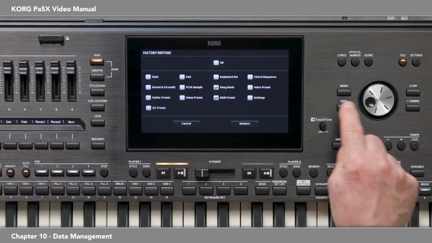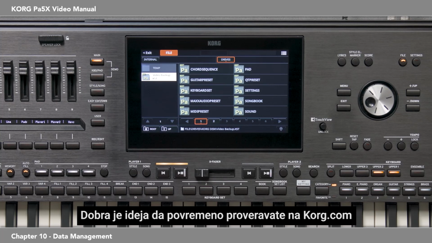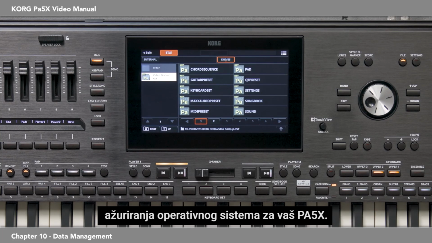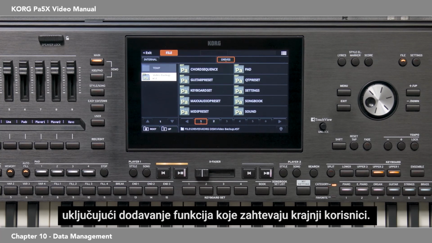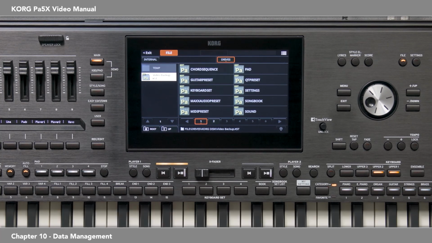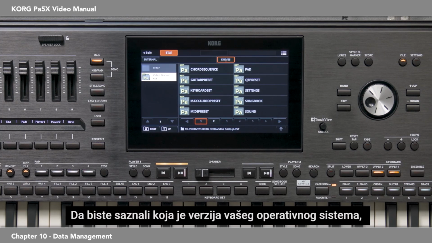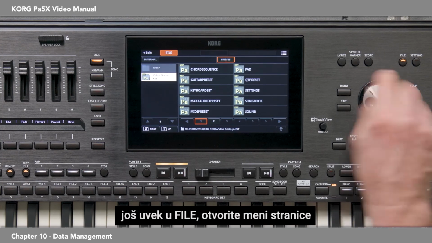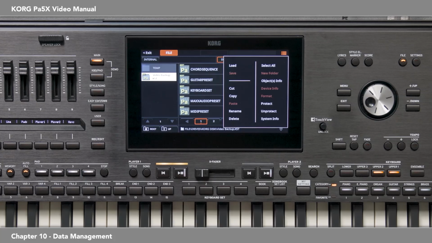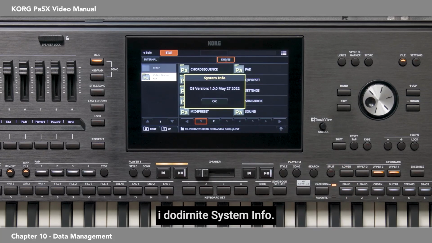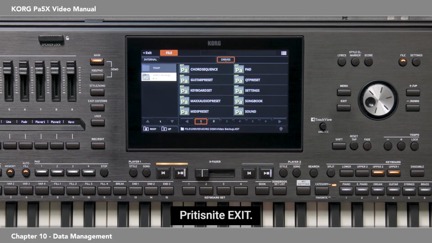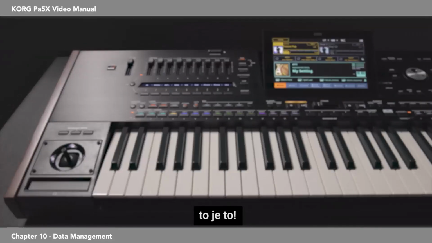Press Exit. It's a good idea to check Korg.com occasionally for operating system updates for your Pa5X. Korg looks for ways to improve your instrument, including the addition of features requested by end users. To find out what your operating system version is, still in File, open the Page menu and touch System Info. Touch OK. Press Exit. Okay, that's it.